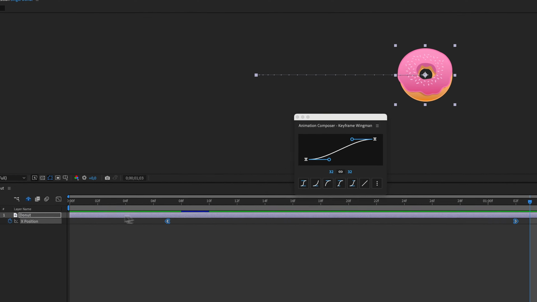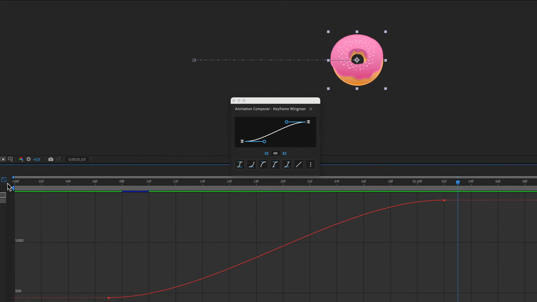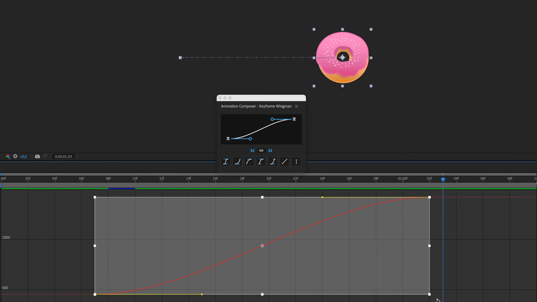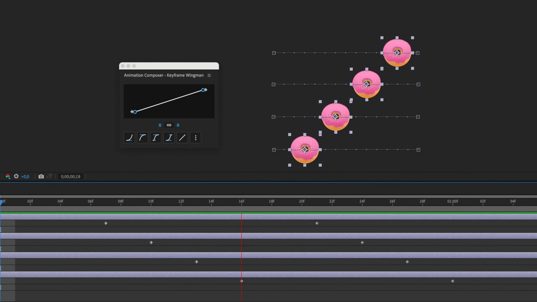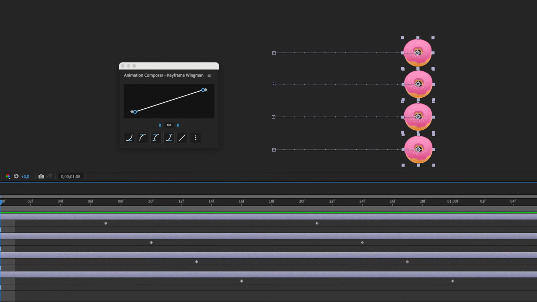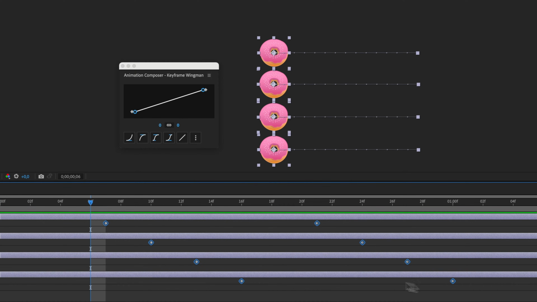Here's how it works. I switch to the graph editor, where I can see the easing in a graph. You can see how Keyframe Wingman changes the easing values for selected keyframes. This is much easier than using the graph editor itself. It's especially useful when you're working with multiple layers and a lot of keyframes.